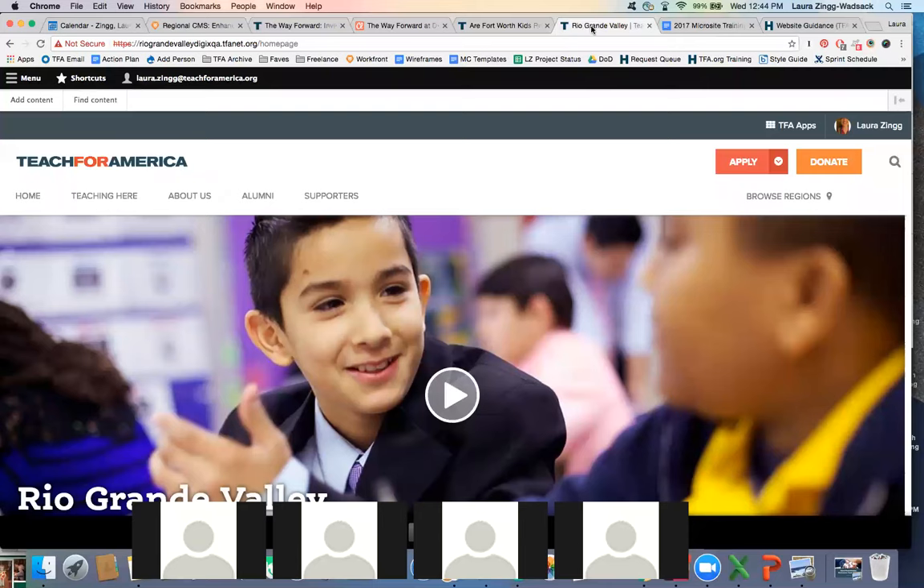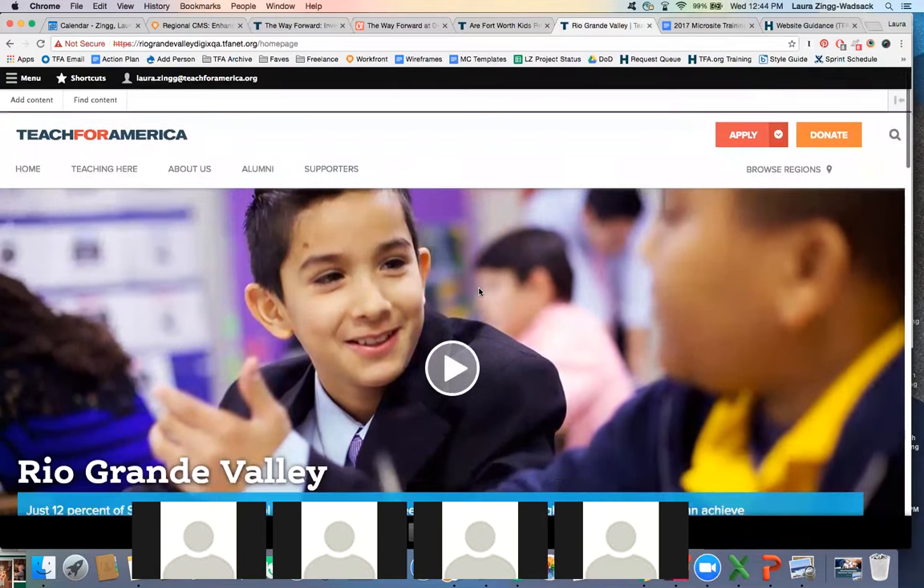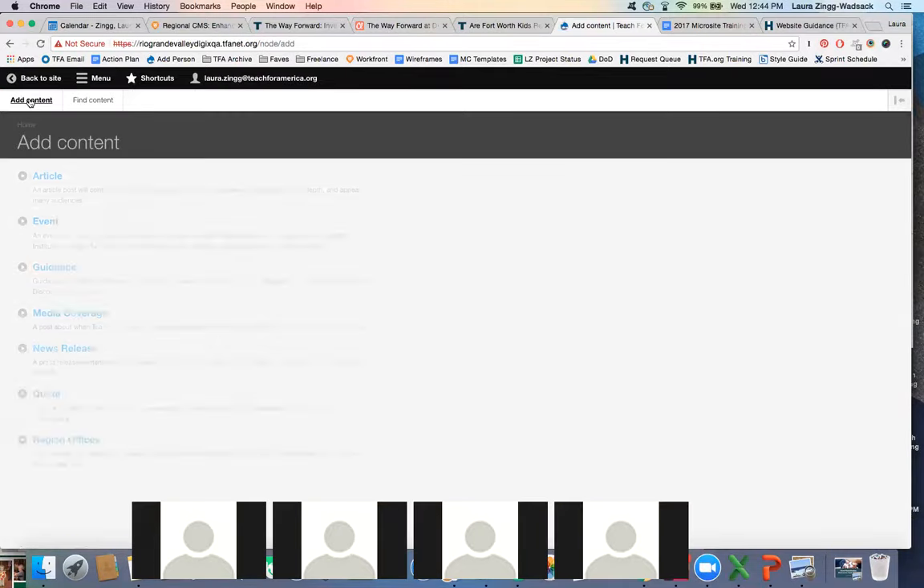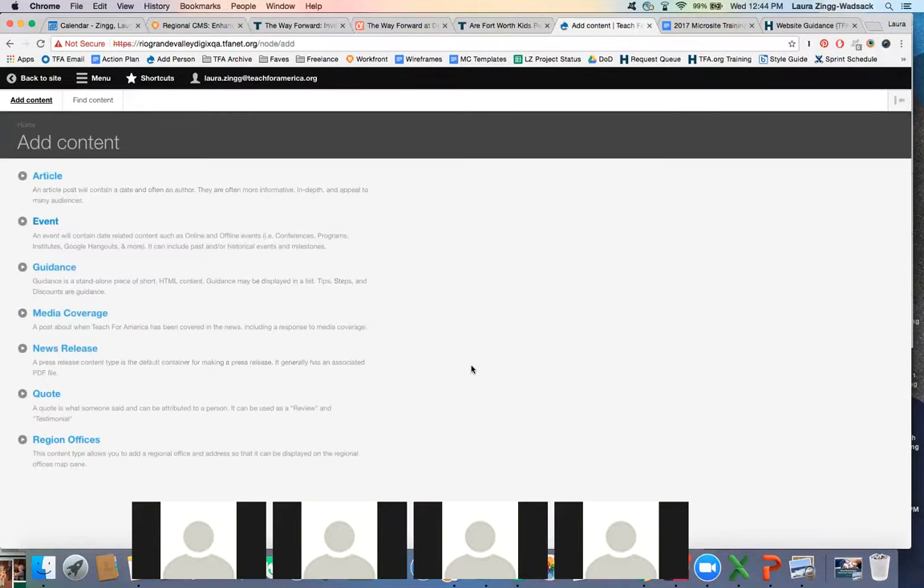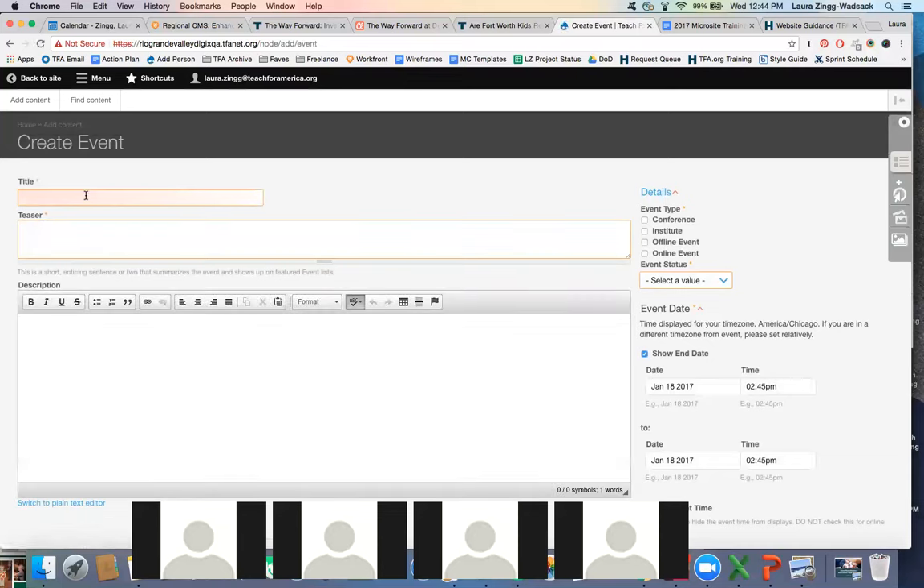So I'm going to hop over to our QA environment. This is like our test environment, and we use the Rio Grande Valley region as our example region. Once you are logged into your microsite, you'll see these toolbars at the top for editing and creating content. We're going to click add content, and that will open up our list of different types of content we can create. We are going to select event. And this will open up a form we can fill in.